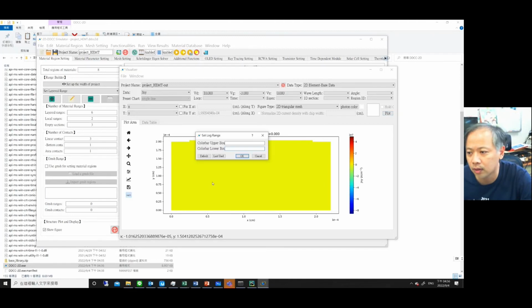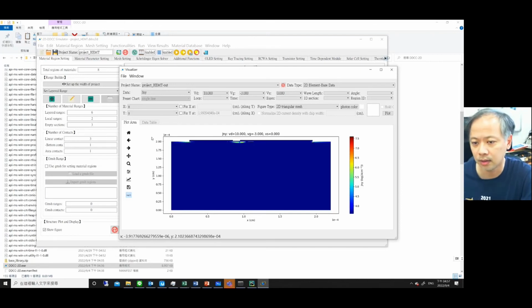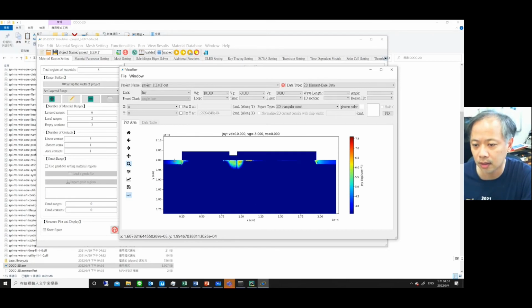And you can plot the JNY. For JNY, you also need to plot the log scale. We know the upper bound is 4E7, and the lower bound is like 4E3. So we can check the upper bound and the lower bound, and then we plot the profile. You can find this is the current, of course, this is JNY. So this current is flowing in this direction, so you didn't see JNY. Then you see the current flowing down, then flowing up, and there's a little bit of current flowing in this direction. So this is the current plot.